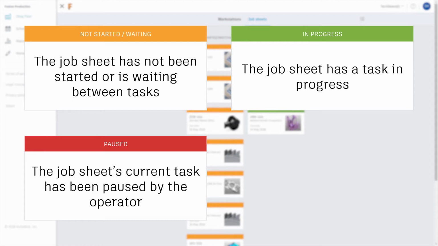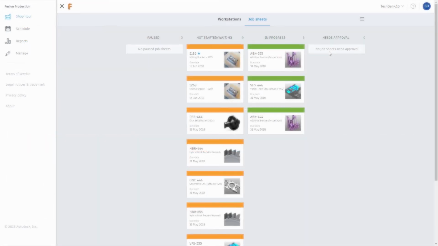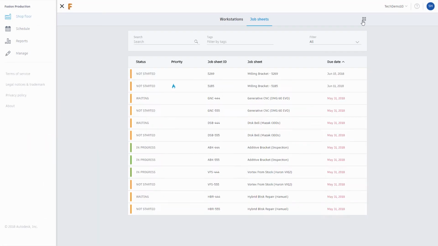The red color shows an active task on the job sheet has been paused and may require attention. The final status is needs approval. Job sheets with this status are complete. All tasks have been done, but needs manager approval before it can be marked as completed. Again, we can switch the view, much like in the workstation view, and it shows the job sheets as a list and provides filtering and ordering tools.